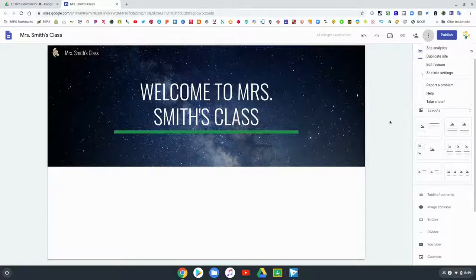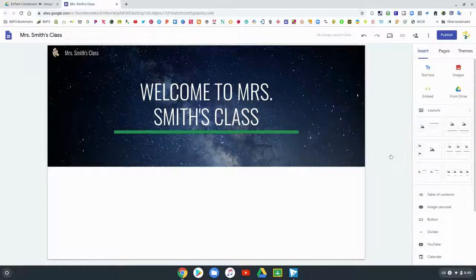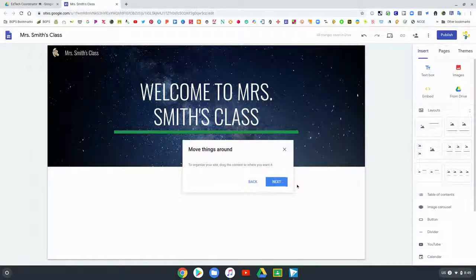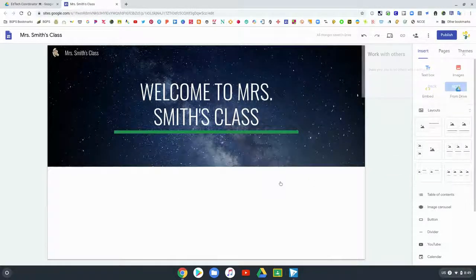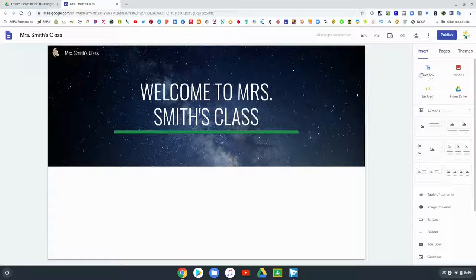And there's also this nice little take a tour. So anytime that you might feel lost in the Google Sites, there's this short brief tour to show you where the features are, like where to add content and the fact that you can move things around by dragging and dropping. And then there's that nice little share button for working with others, and ultimately that publish button in the top right. So this is the first in our series on Google Sites, so check out the rest of our videos.